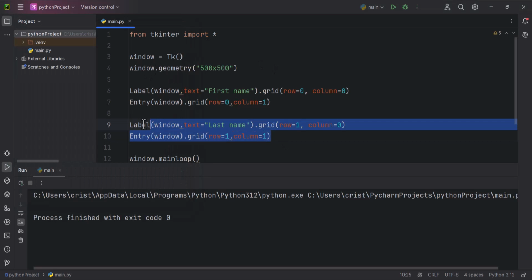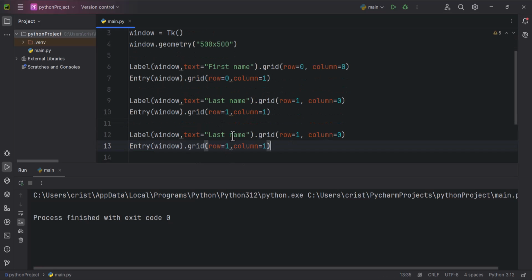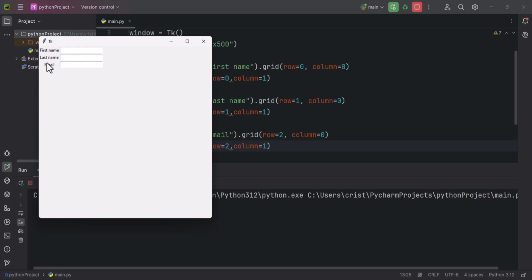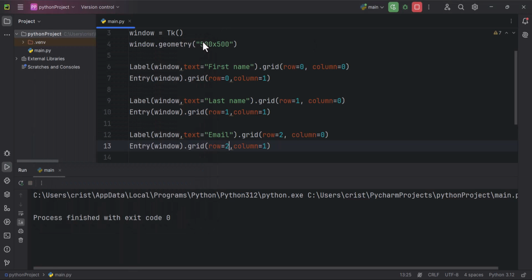Now I'm going to close this. Now let's do the same for an email. So I'm going to copy this, go down here, and say email. I'm going to change the row to 2 and also down here to 2 to be underneath. So if I run this, we have email now being displayed beautifully.